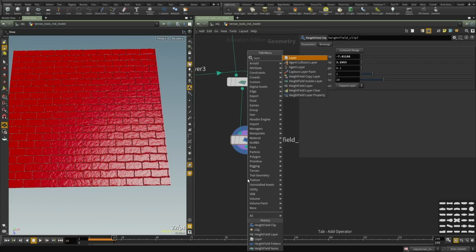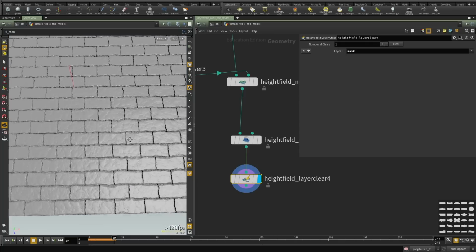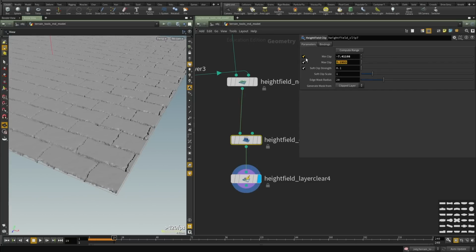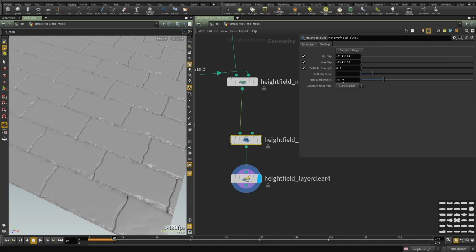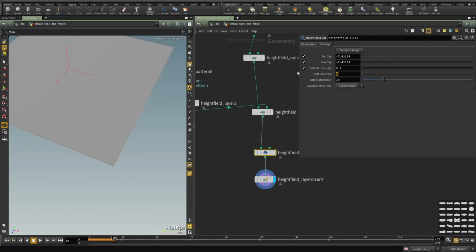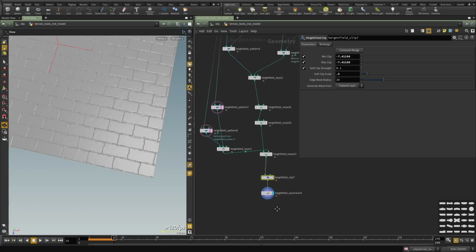Let's create a layer clear to clear the visualizer, and let's clear the mask. Cool. So what I want to do is I want to basically set the max to be the same, and now we don't have details anymore. If I set this to 0, we don't have any more details. But let's set it to 0.5 just to have a little bit of leftover.